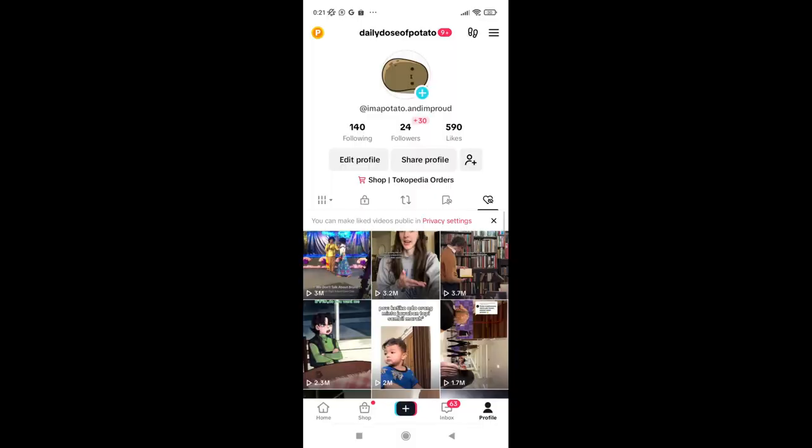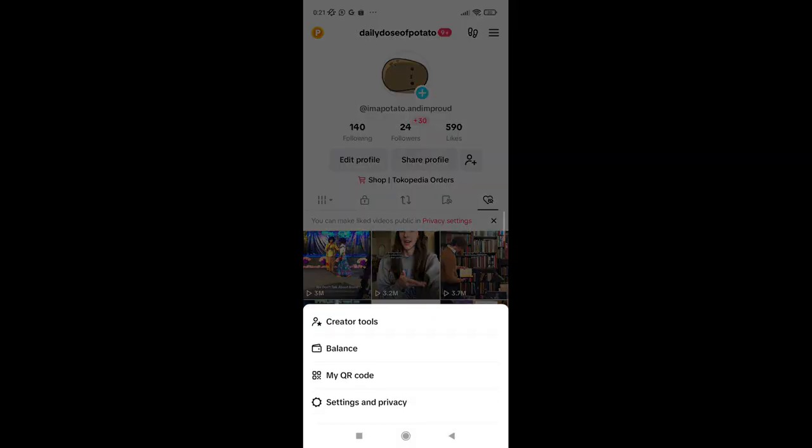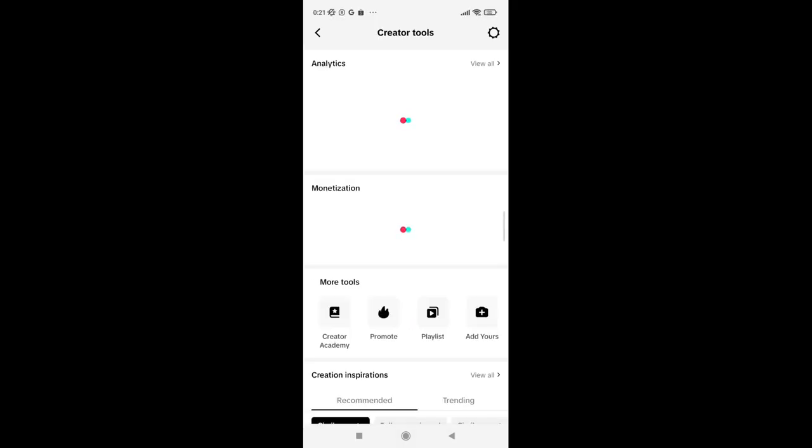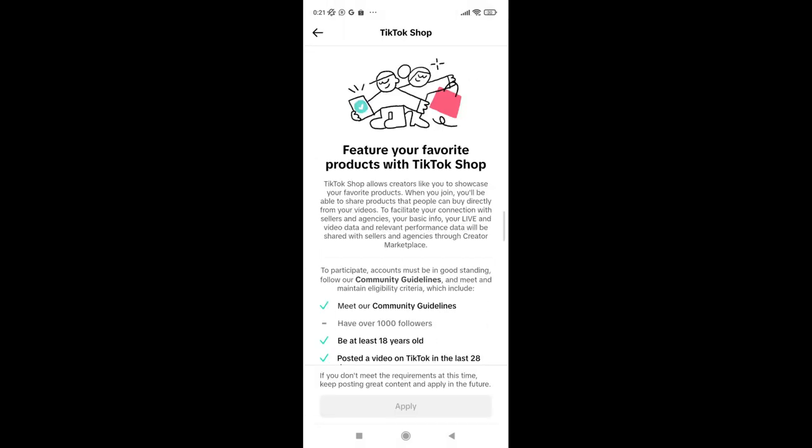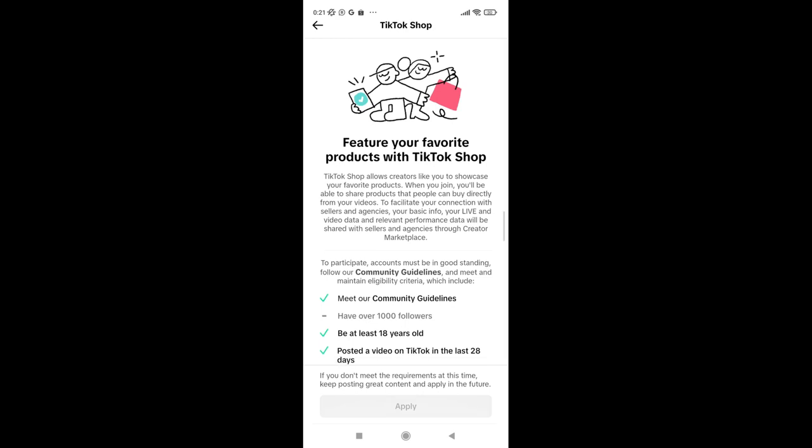On your TikTok app on your phone, you're going to want to click on the triple stripe at the top right of your screen and then click on Creator Tools. Right here, you'll see there is a TikTok Shop for creator option. If you click on it, you'll be able to see all of the things that you will have to fulfill if you want to join the affiliate program through this method.